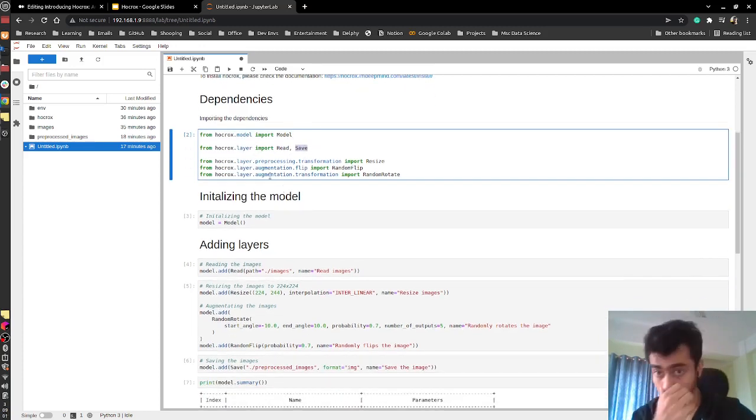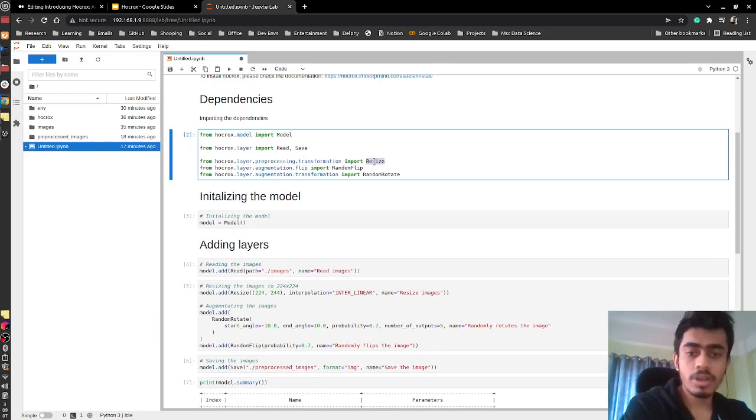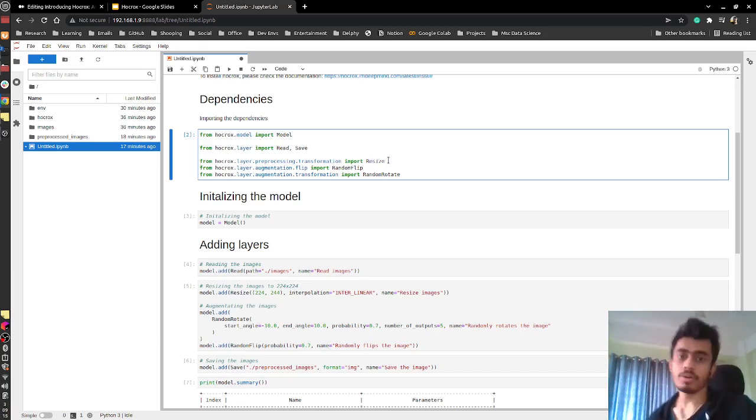After that, I'm importing from layer.preprocessing.transformation resize. When you download images from the internet, they're all of different sizes, but in a machine learning model, we usually need all the images to be of the same size. That's why you can use resize to resize the images.